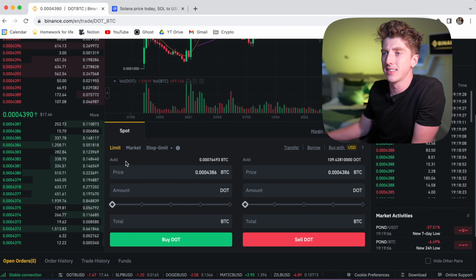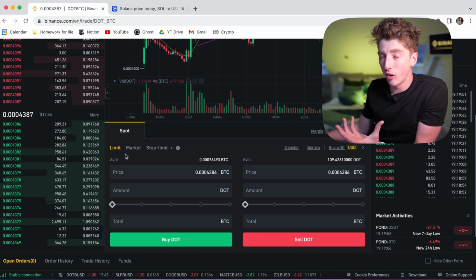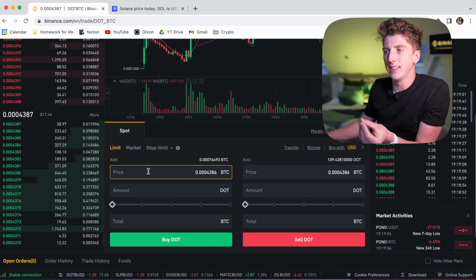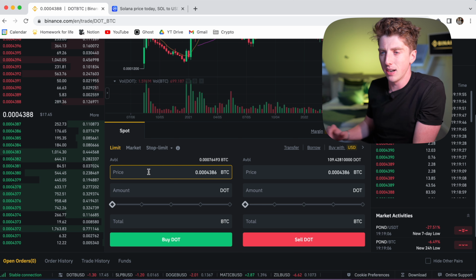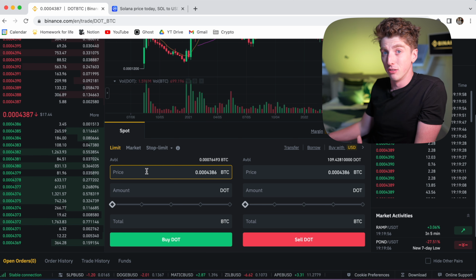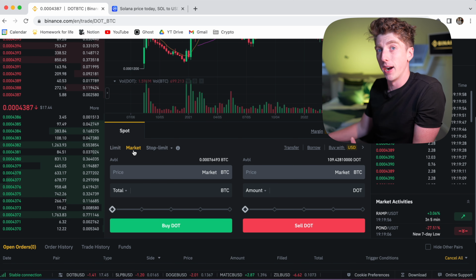Now, one thing I did at the start that didn't really help is that I accidentally had limit clicked up here because it's already auto selected on Binance. And what I did is I executed what I thought was a trade, and it wasn't getting filled, and I didn't know why. The reason it wasn't happening is because I didn't have market selected.